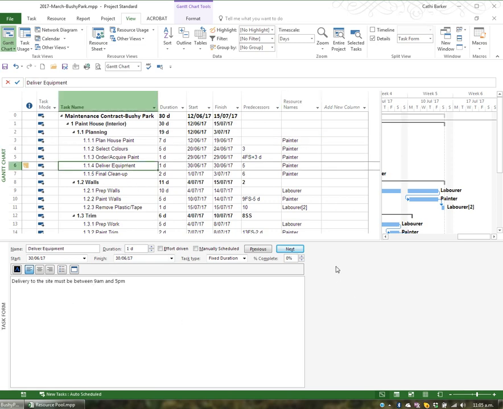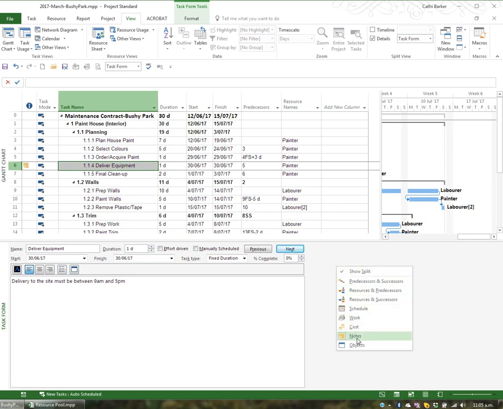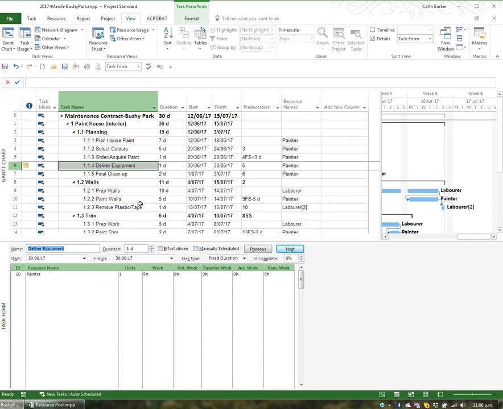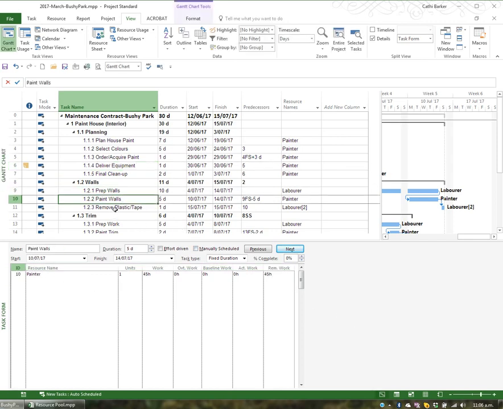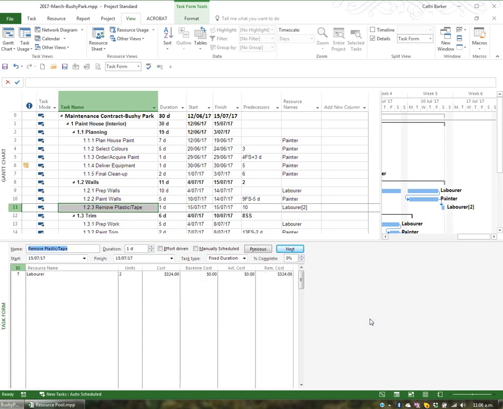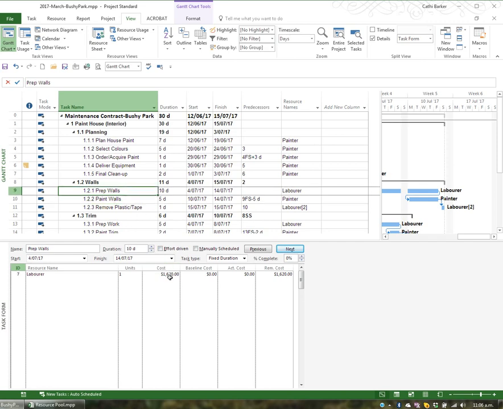But besides notes, we can right click and we can say, actually, instead of notes, could we see work? And when I click on work and then click on a task, I can see who's working on a particular task and the total number of hours and the total number of units that have been assigned to that particular task. So I can see, for example, here that I've got 2 labourers doing 18 hours. Now if I right click a blank area and switch it from work to cost, I can see that that's costing me $324. And again, as I click on tasks, I can see the cost.